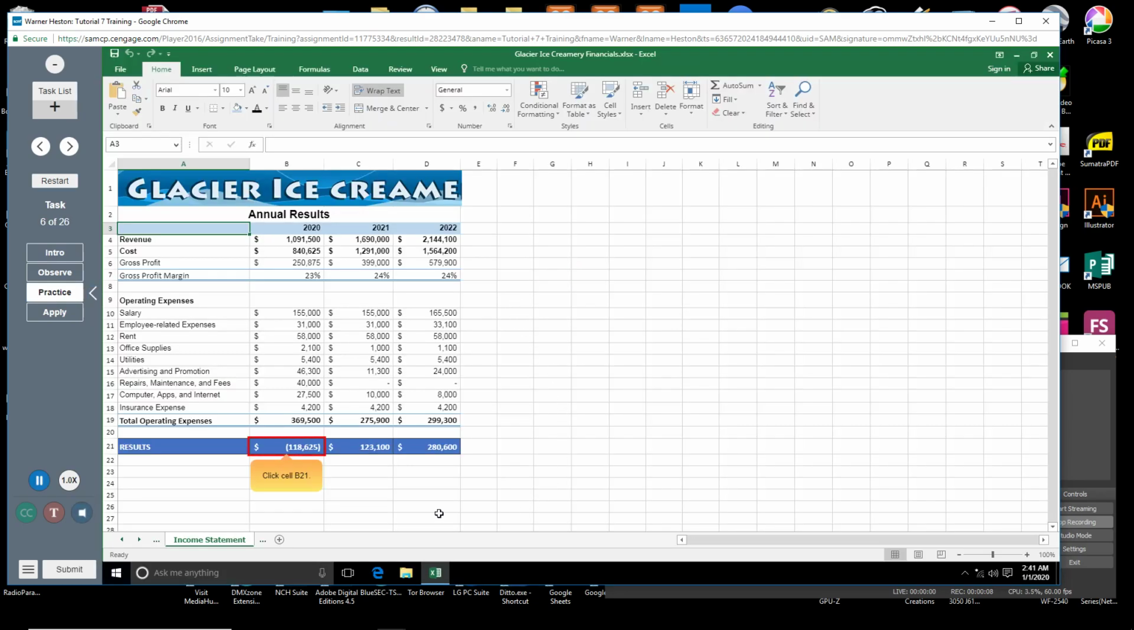Click cell B21. The defined name for this cell, displayed in the name box to the left of the formula bar, is net_income_2020. You want to edit this name.